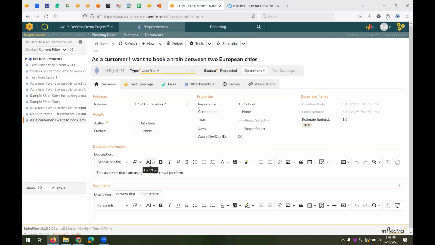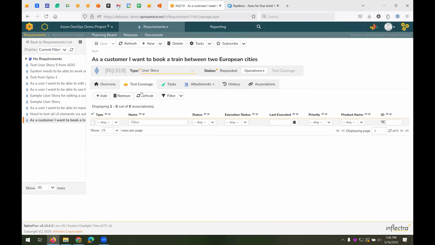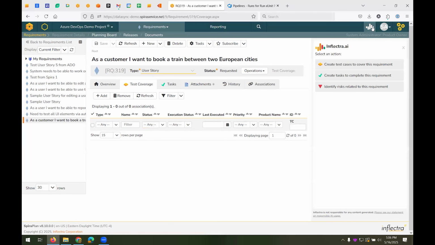I need to build some test cases. So the customer wants to be able to book a train between 2 European cities. I could manually go into the test coverage and I could add some test cases. But since I'm running the latest version of Spira, I do have access to our new AI functionality. So I'm going to go over here and use the handy shortcut to create some test cases. It's going to take my requirement name and description, and it's going to build out some test cases for me.